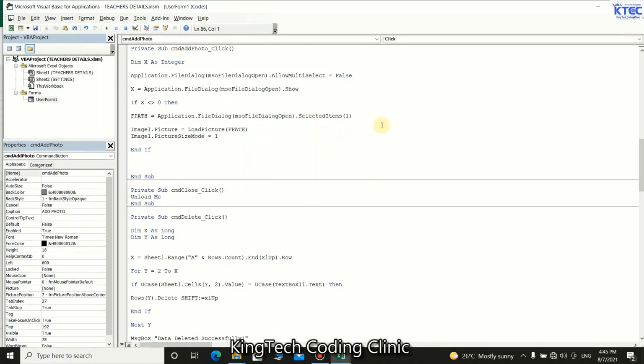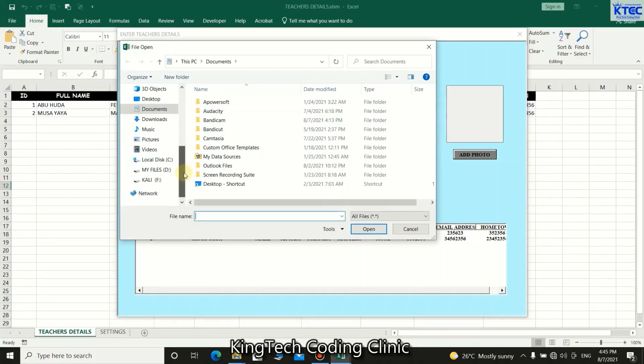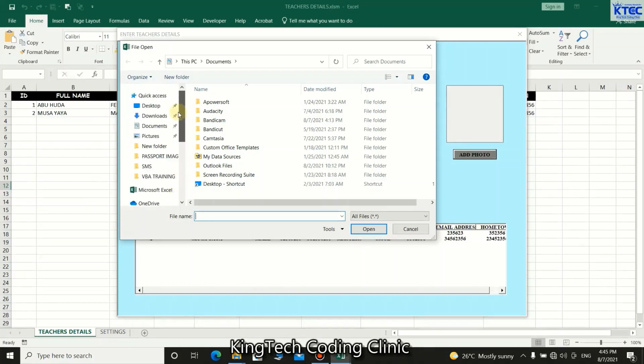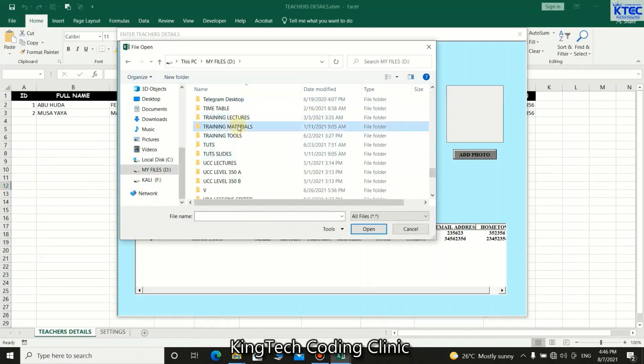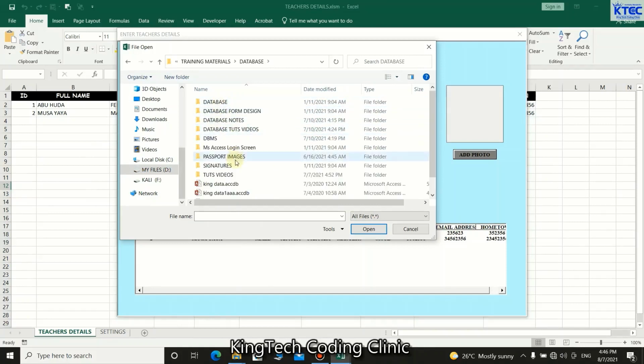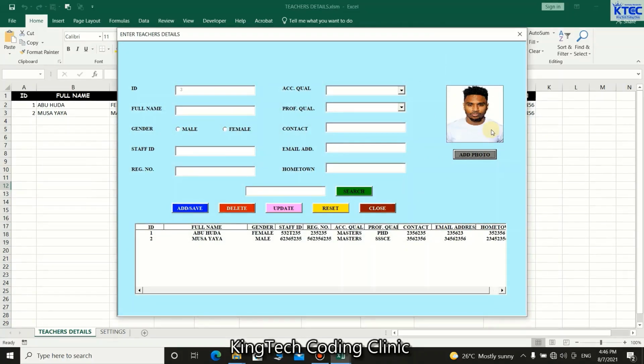Now let's run this and see. Once we click on this, you can then go ahead and select the picture. Training materials, base. Good. So like this. For now we can't add, unless we go to the add syntax before we can do that. Basically that is that.